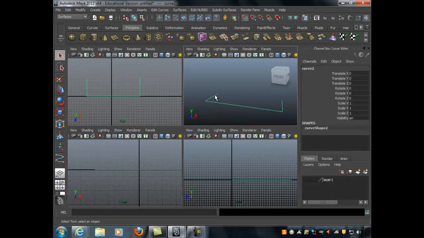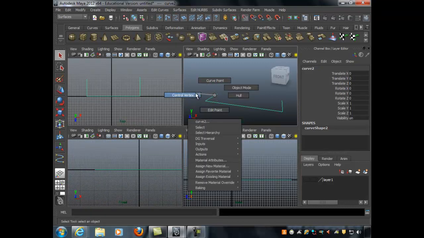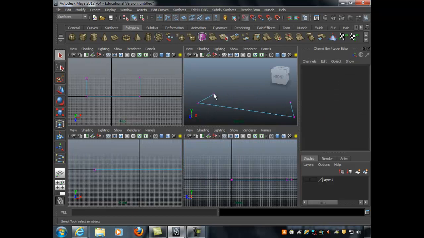Alright, and if I click on control vertex mode, you can see here this little box and then the U. That tells me that my path starts here at the box and it goes in this U direction. So I need my shape to be perpendicular to the start of that path, which is going to be here in the front viewport.